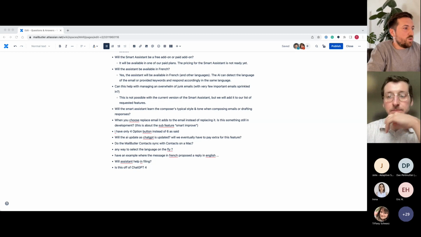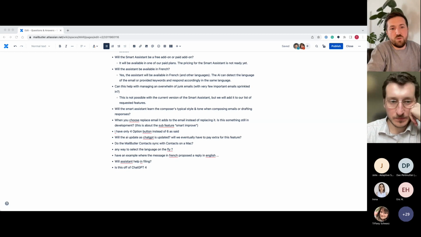The last question, is this off of ChatGPT 4? We are using ChatGPT 3 at the moment because 4 is still kind of in beta, the API. But as soon as it is out of beta, we will always use the latest AI of OpenAI.